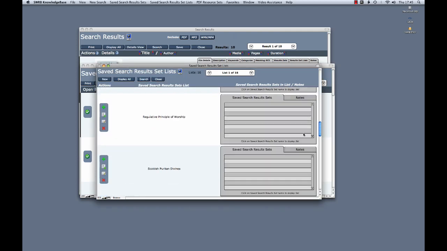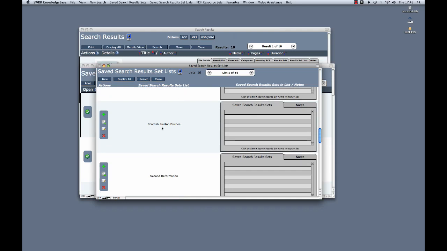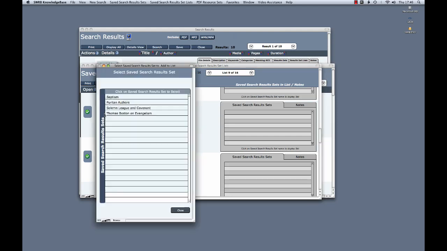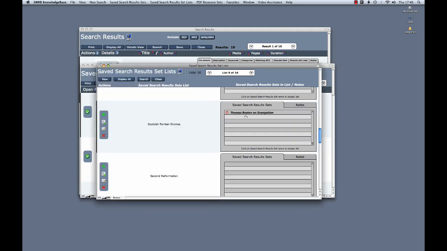There it is. And then we can go ahead and add the search results set that we just saved by pressing on the plus icon. And here it is, Thomas Boston on evangelism. Click on that, and it's now saved to the collection of saved result sets called Scottish Puritan Divines.